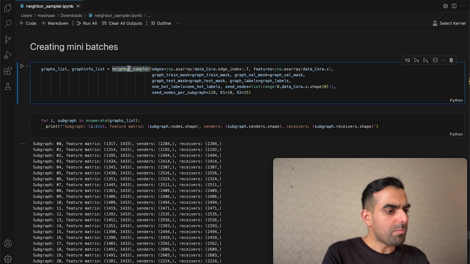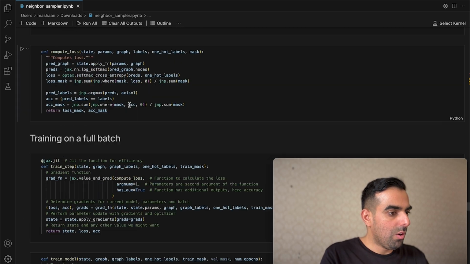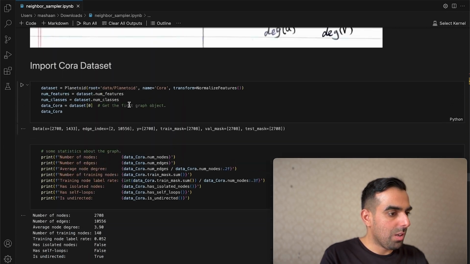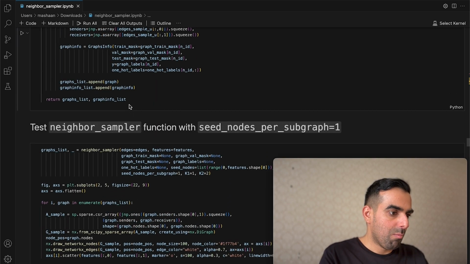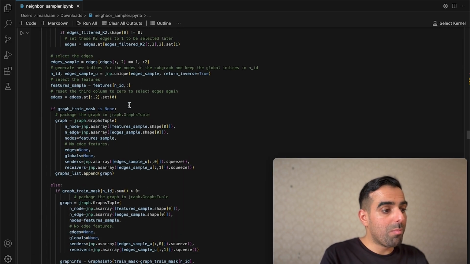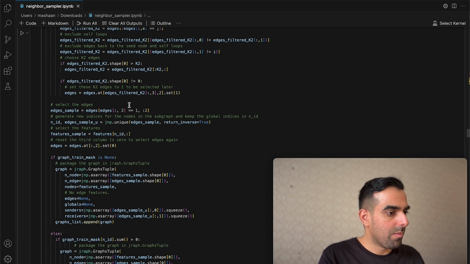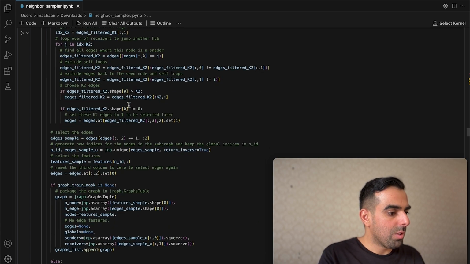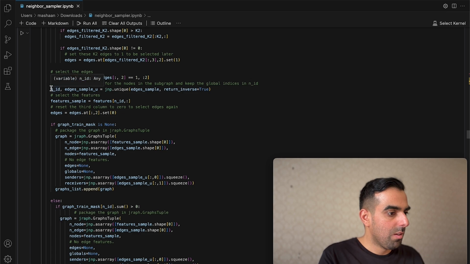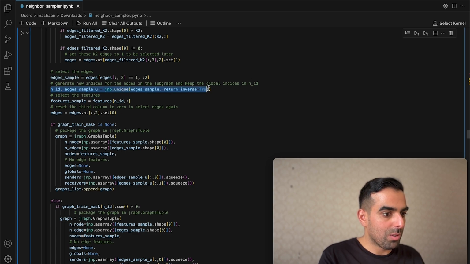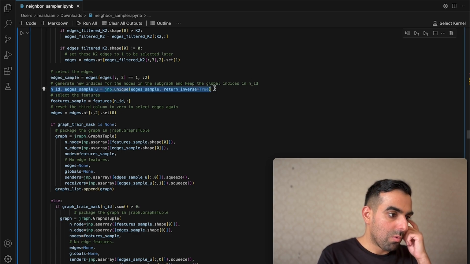I think one other thing to work on is this line of code here, because 1 minute on the Cora dataset is a bit slow. So here, I think this line of code consumes so much time. So yeah, the unique indices.